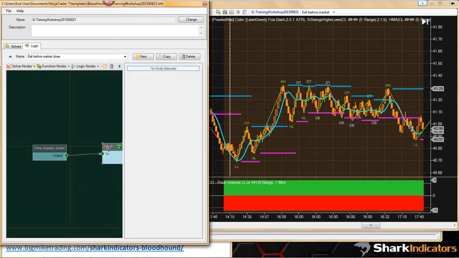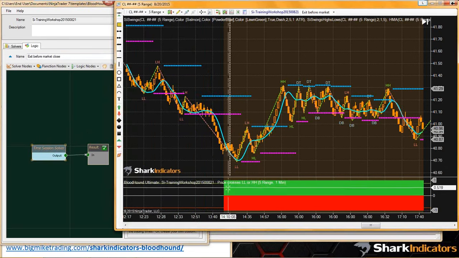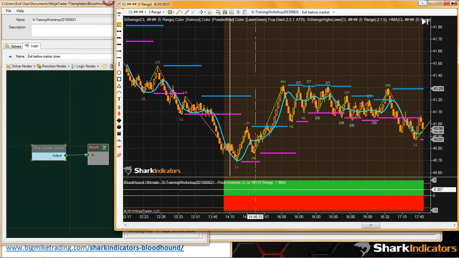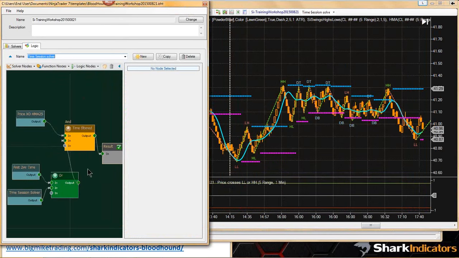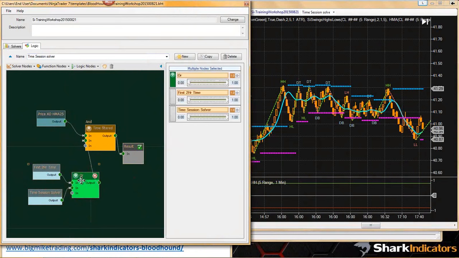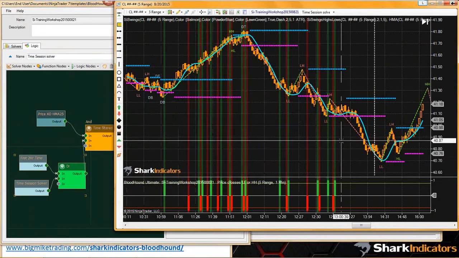So that's pretty much it in a nutshell. Those are the two basic uses for the time session solver. One, to use in your exit logic, to make sure that you're getting an exit signal after hours. And then, of course, the other one is to restrict the trade signals during certain hours.